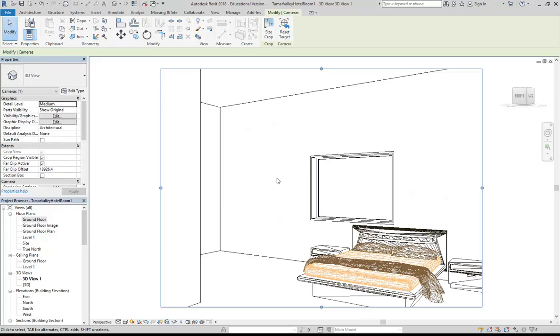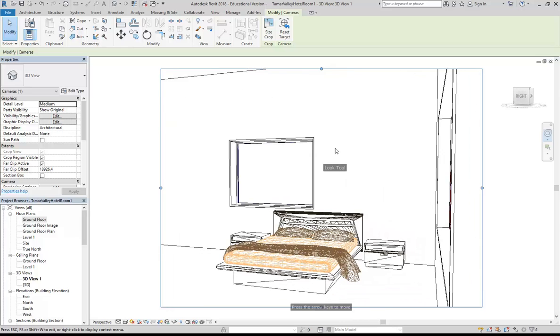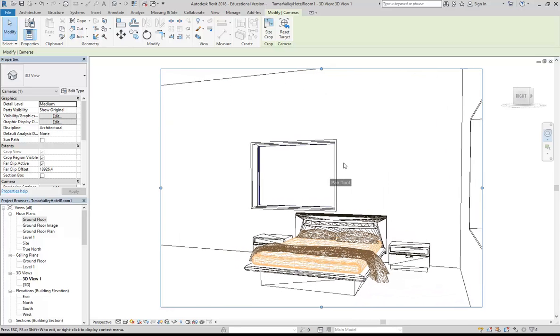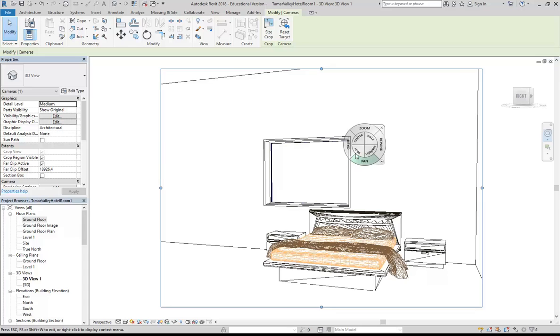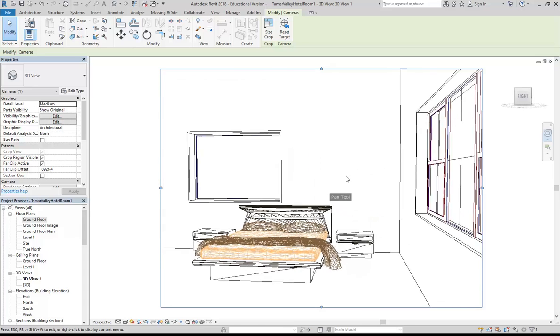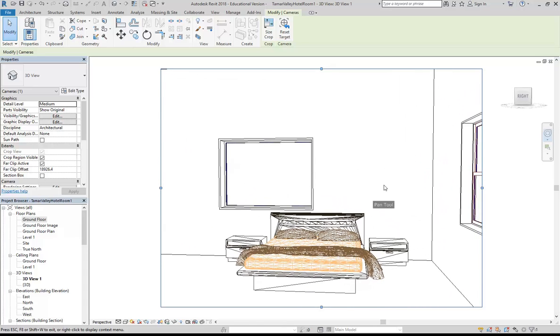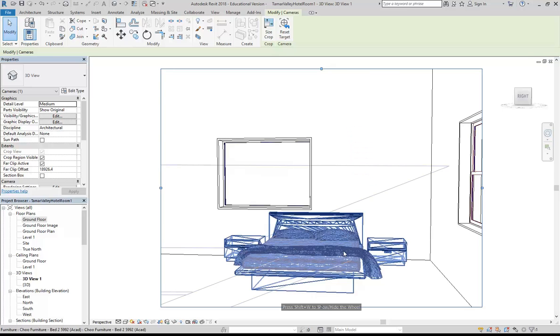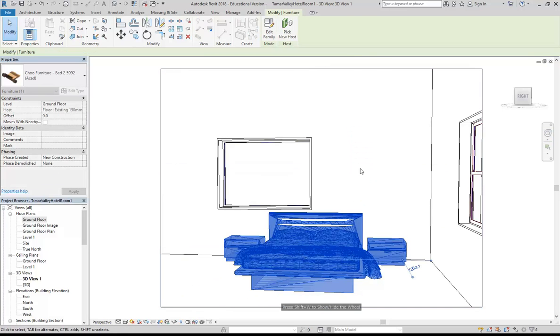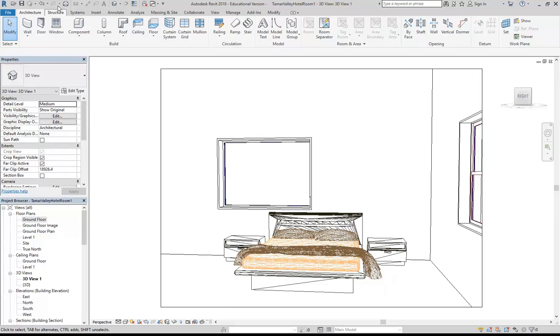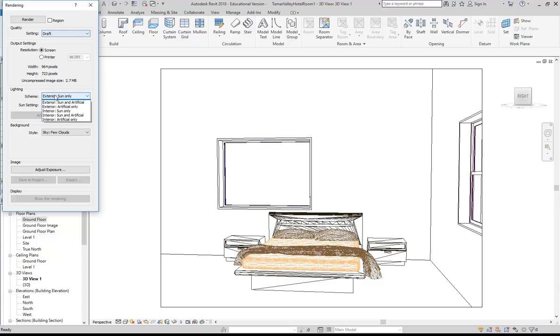So there's my bed. Might just adjust the view a little bit. Okay, probably not a very good space for the bed anyway, but I'll leave it there for now and just show you that if I go and render, so interior artificial only is the only change I'm making there, and that should render pretty well.